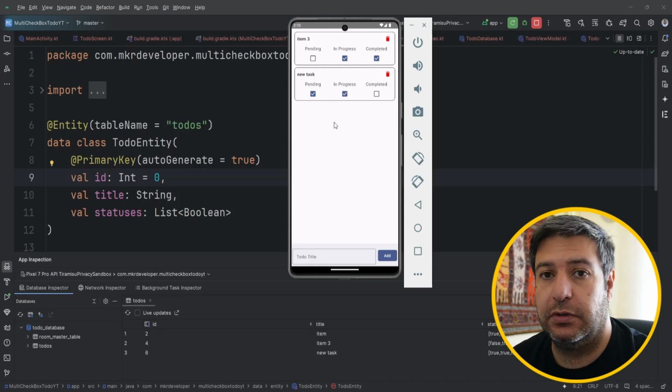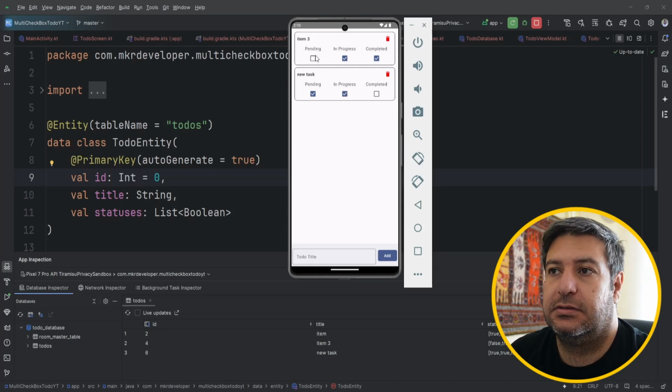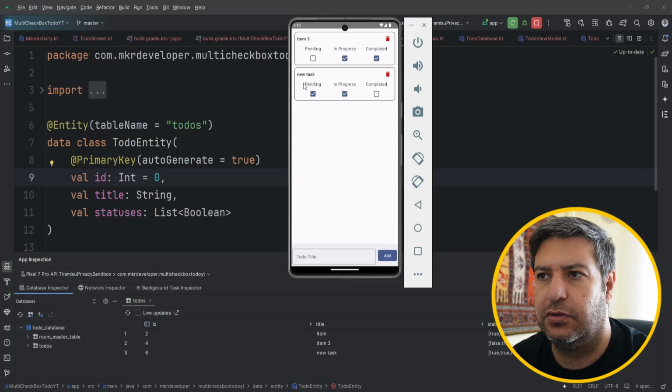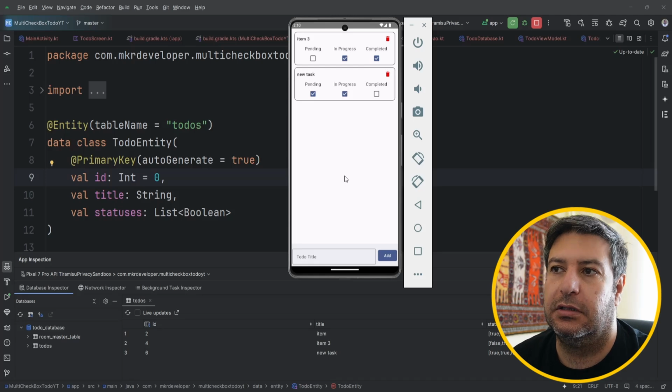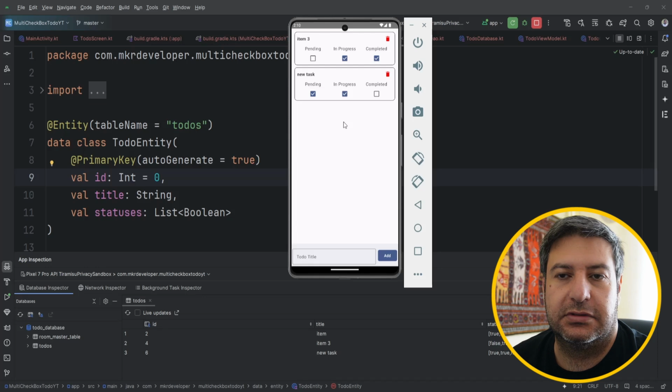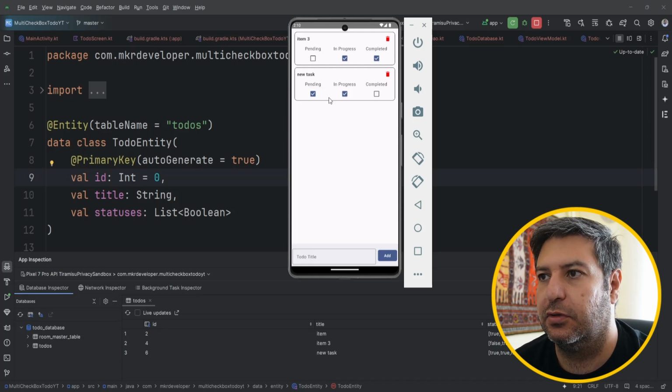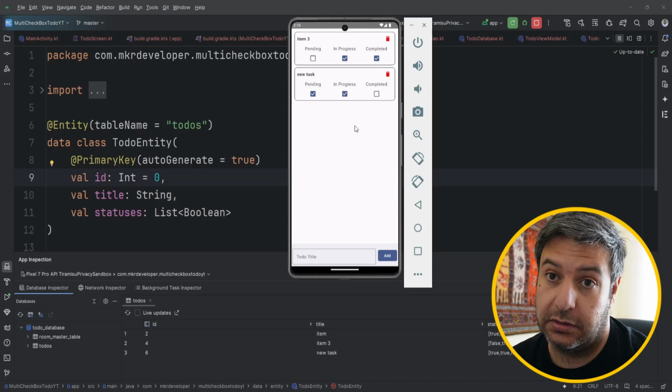And you have list of booleans to mark your task. It's on pending or in progress or completed or whatever you want to name them. And you can even make them more, like 5 or 6, any amount of checkboxes that you want, you can use inside.